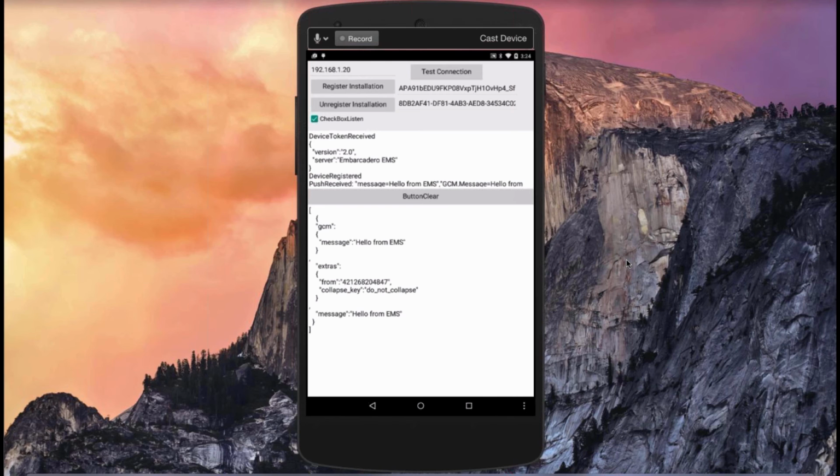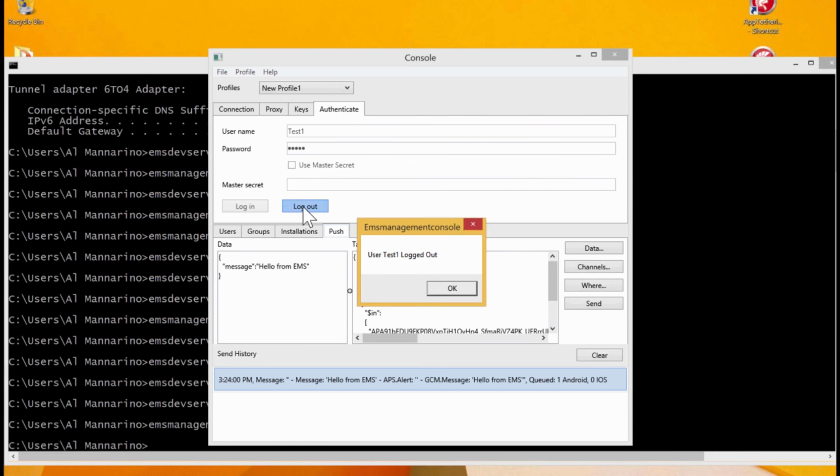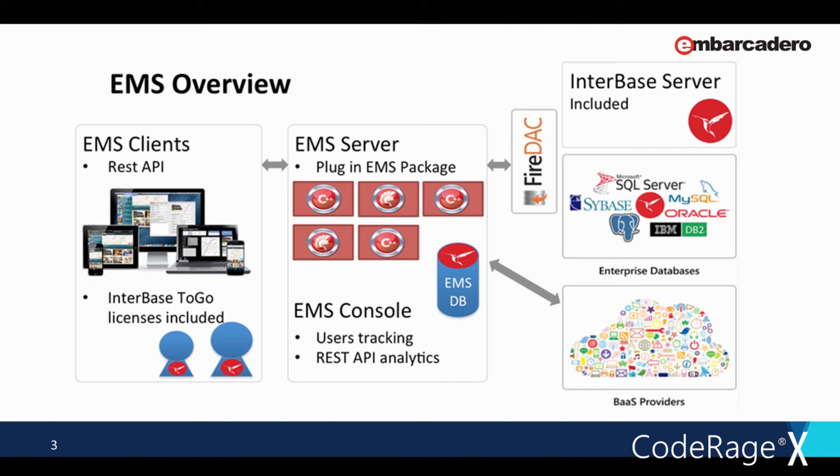All right, so now that you have that quick little overview of EMS and some of its capabilities: EMS, our Enterprise Mobility Services, is a multi-tier framework. EMS is a turnkey middleware solution that you can use today for interconnected distributed apps. The main parts of it are this middle piece, the EMS server, and we also give you an EMS console. So those are in the middle box here.